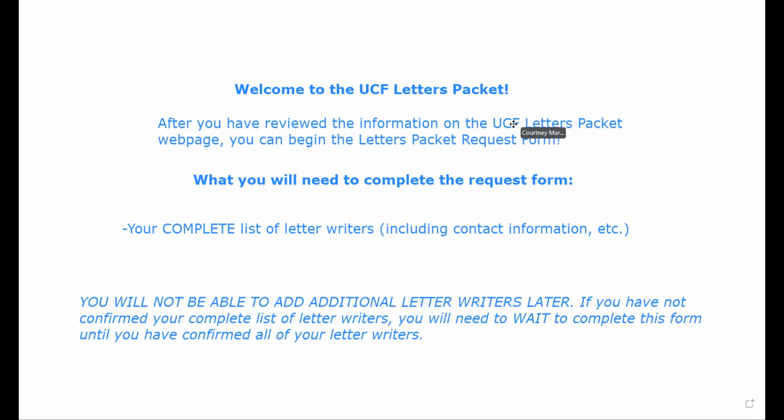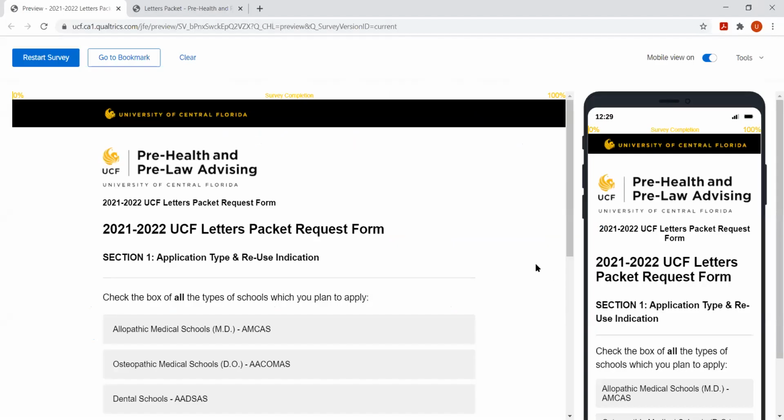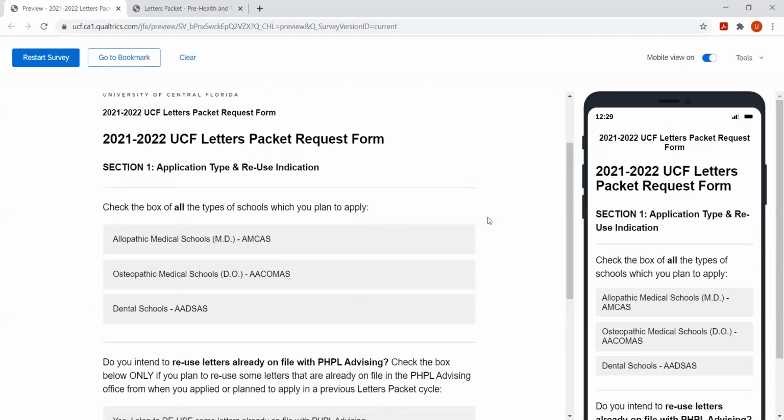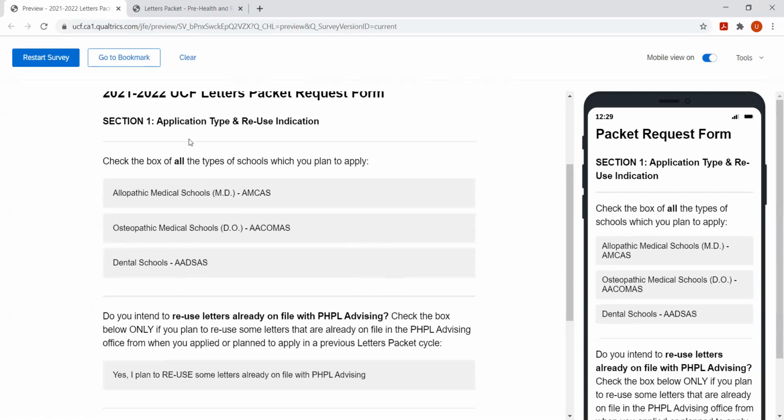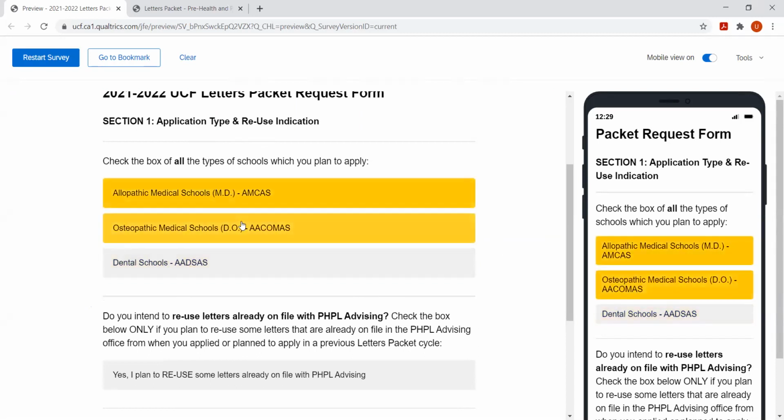So let's look at an example of the request form. When you click on the begin form page, this is the first page that will pop up, and this is the first section of our request form. On section 1, we'll learn more about where you're applying and if you've used our letters packet service before. In the first section, you will check the box of all the types of schools which you plan to apply. If you're only applying to dental school, then you can press dental. If you're applying to MD and DO programs, you can select both of those here.